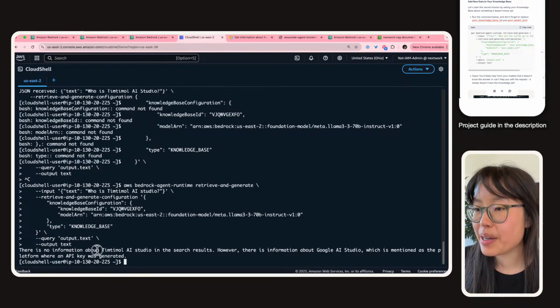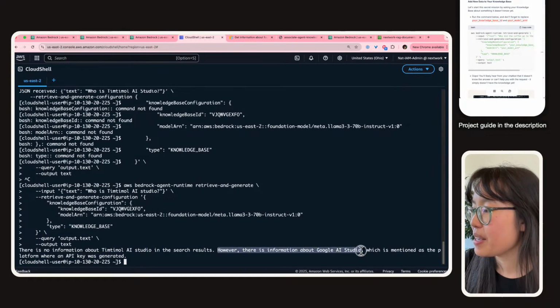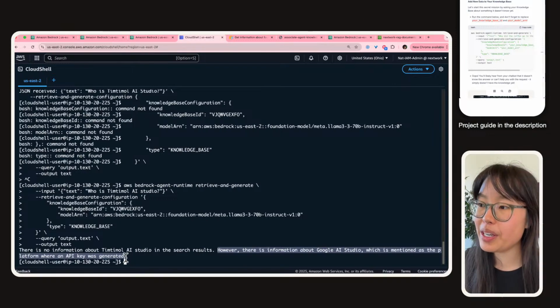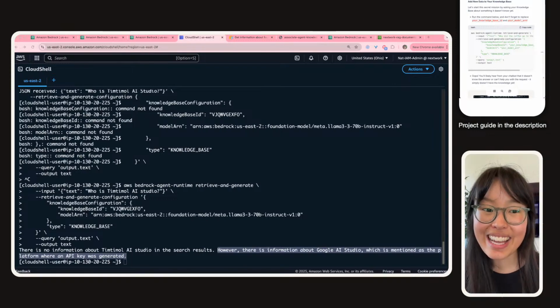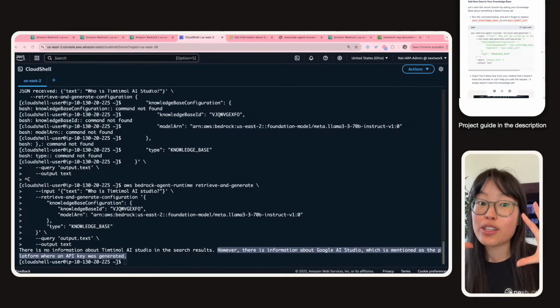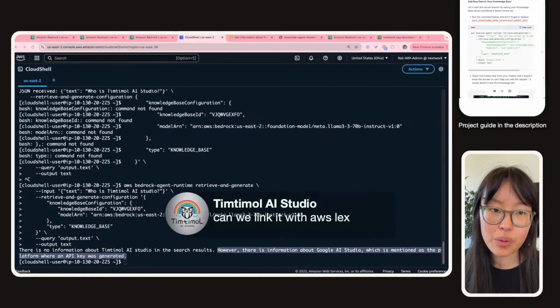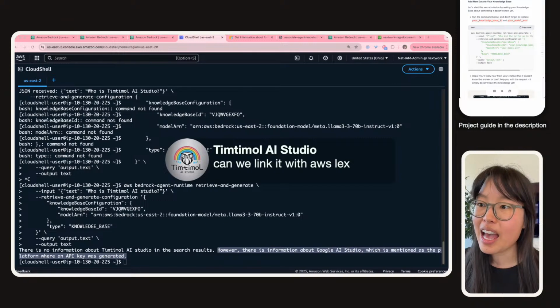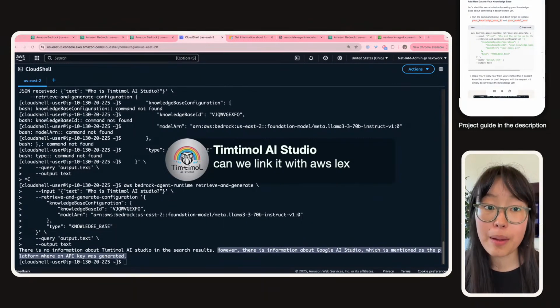There's no information about Timo AI Studio in the search results. However, there's information about something else, which is mentioned in a project that we uploaded. Okay, cool. But at least now we have our challenge. How can we get our knowledge base to know about Timo AI Studio, who is this lovely little commenter here in our live right now? How can we get our knowledge base to know about Timo AI Studio?